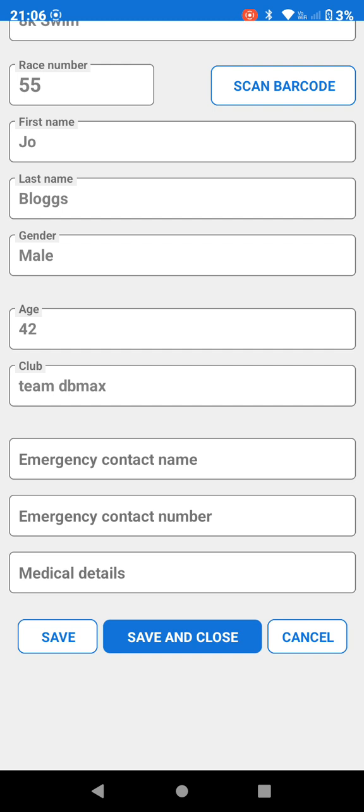All right. You've got emergency contact name, contact number, medical details. If it's not too busy and you have time, it's worth typing that in. If it is a bit too busy, just have a bit of pen and paper at the side, put down race number 55 and just get the competitor to write down their details. It's just that then we've got a reference point.